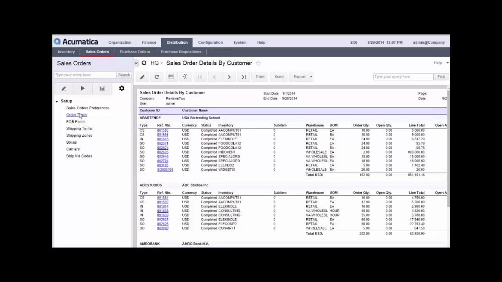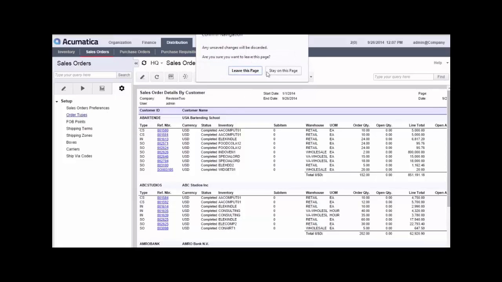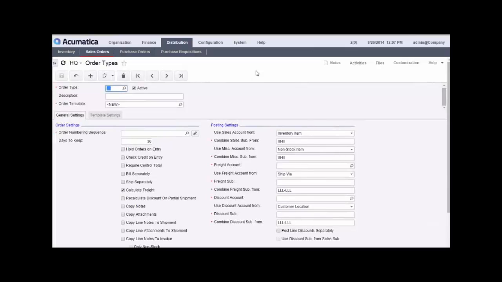We like to talk about it as being as simple as you want, but as complex as you need. So what does that mean? If you just have a very standard sales order entry process, then you would just set up one sales order type. But you can set up multiple order types for your sales orders, and I'm going to leave this page and go into the order types page.